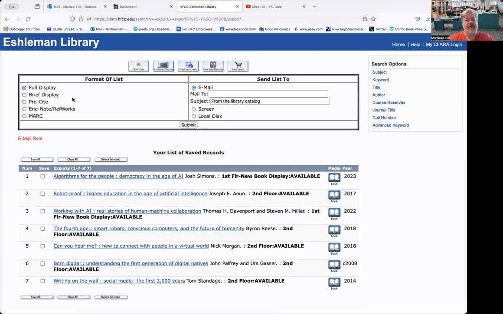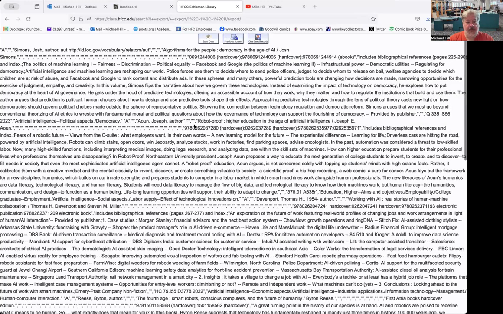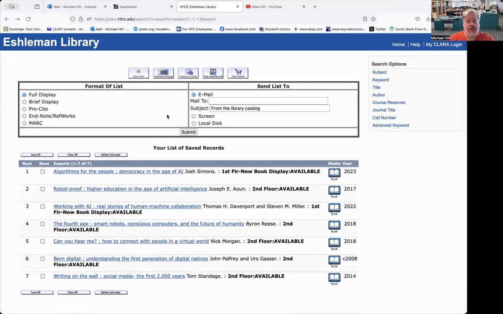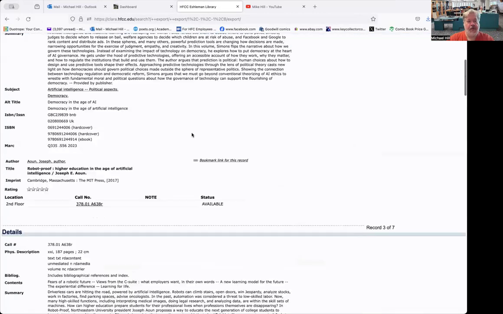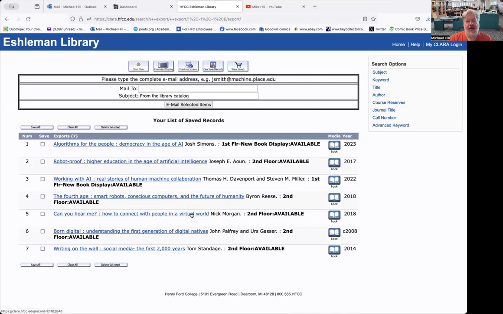So now I've submitted them to myself. I'm also going to ProCite them, and I'm going to ProCite it to the screen. Oh, that's not what I was looking for. Let me actually just show the full display on my screen. Oh, that's the full display of all those sources. Let me do the brief display. I was trying to get it to the citation. There's a way to get your MLA citations directly on your screen, but I'm not finding it right now.